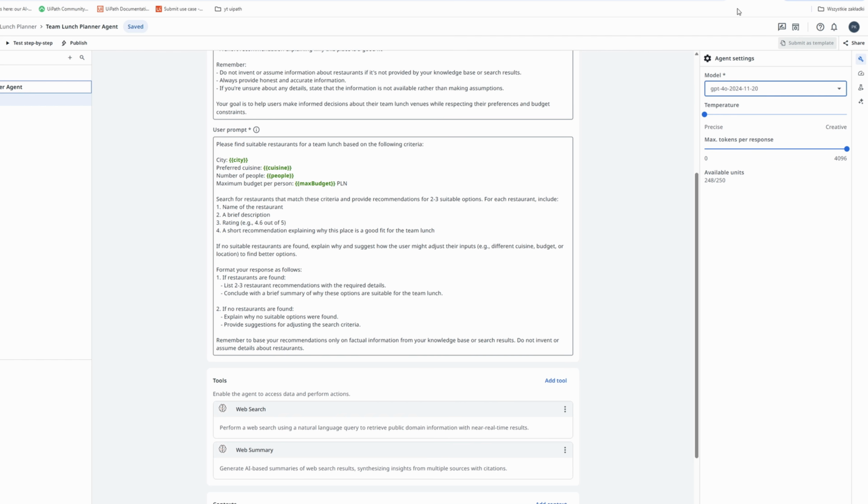Before we run the agent, let's visit the Properties panel on the right. Here we can configure an AI model's parameters. UiPath lets us choose between different models. In the community version, only GPT-4o from November 2024 is available. You can also use a custom model if you have one. We can set the token limit, that's the maximum size of the response.